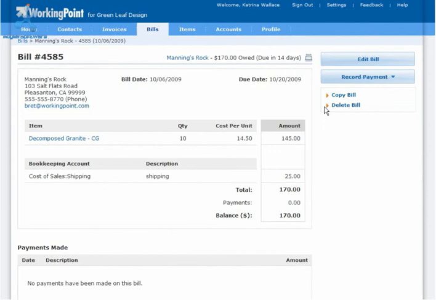For more information on managing your bills in WorkingPoint, click the Help link in the upper right-hand corner of your account.